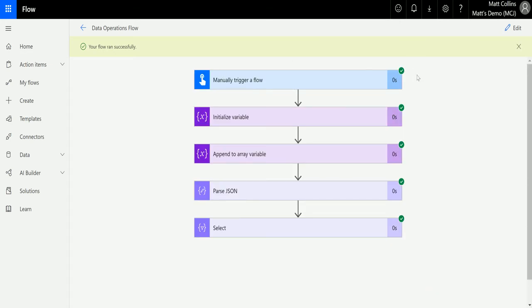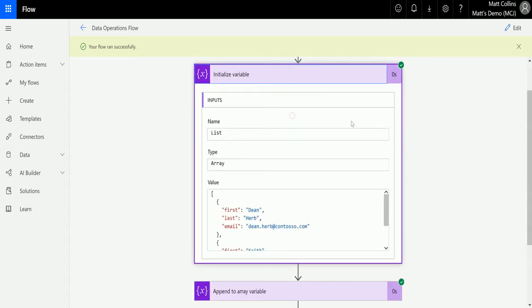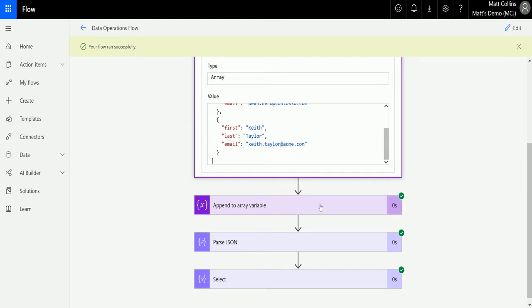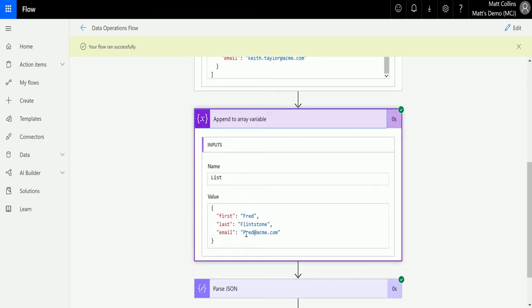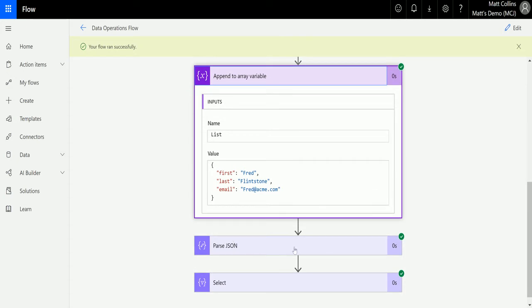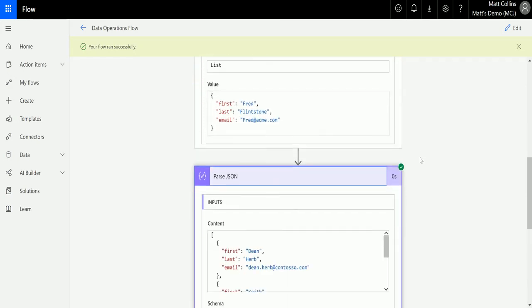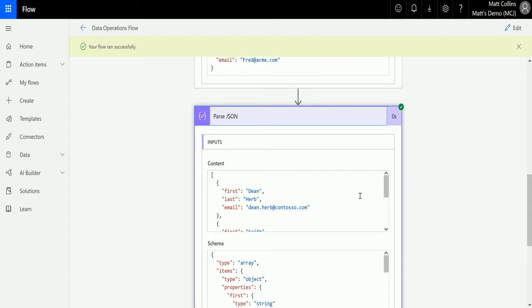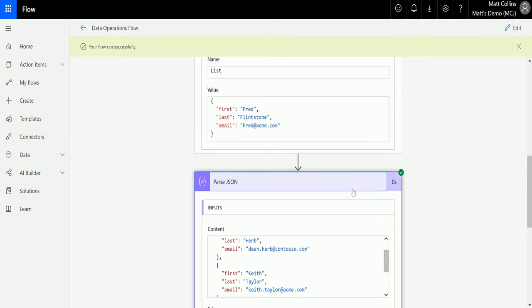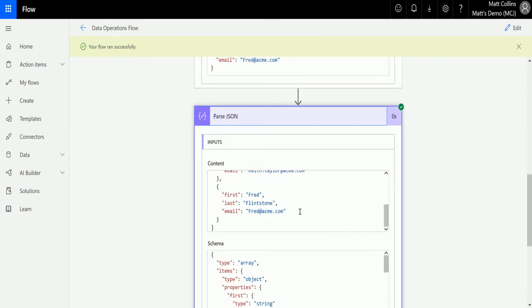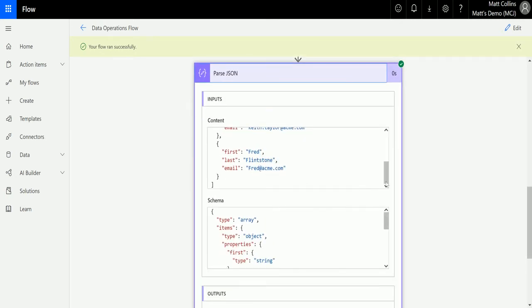We can see this flow ran successfully. So we're initializing the variable here, so we've got the list here. We're then appending to the array here. So this is what we are inputting. Now I've got some other actions that I've shown off in other videos, and this can actually show the outputs. So the content that this is getting in is actually the content from up here. And as you can see, we're adding in Fred Flintstone here.